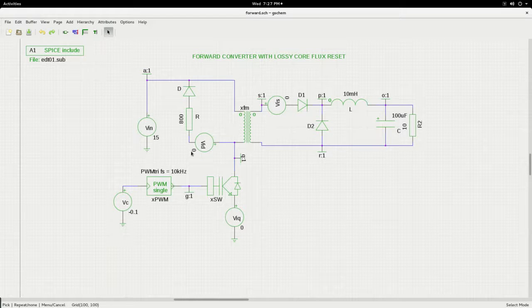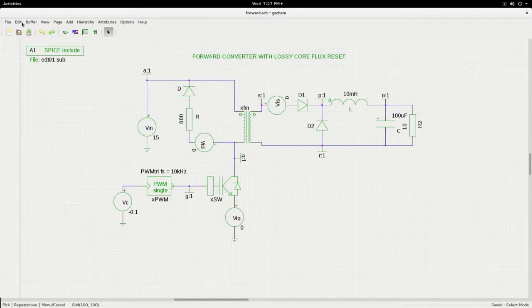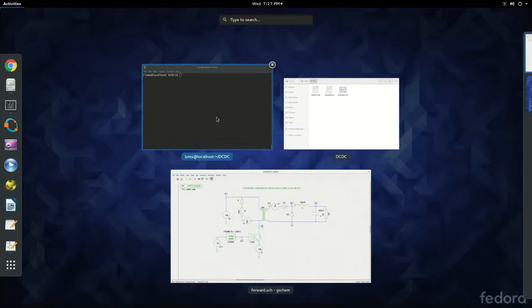Okay, so otherwise there is no other change that we have done. We have now put current sensors, and with these current sensors we will be able to get more insight into the circuit. So let me save this and do the simulation once again.